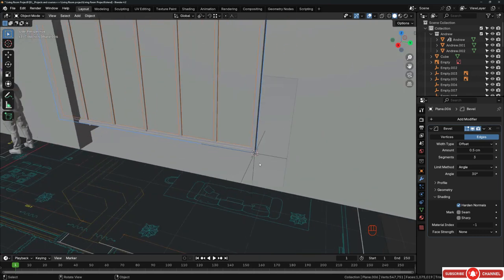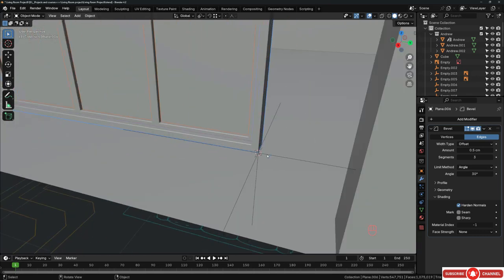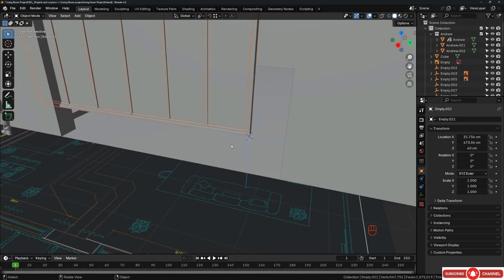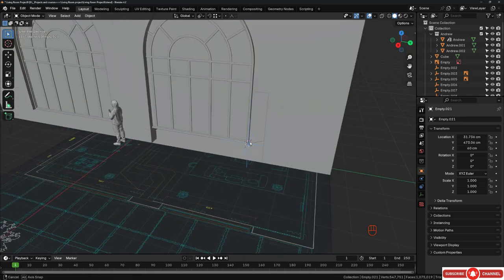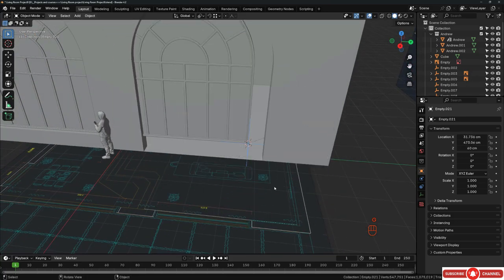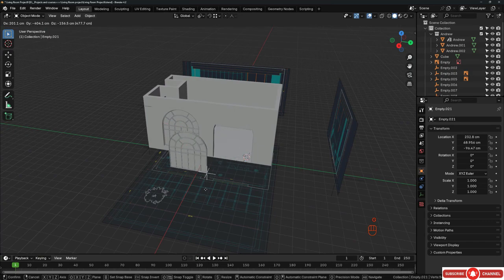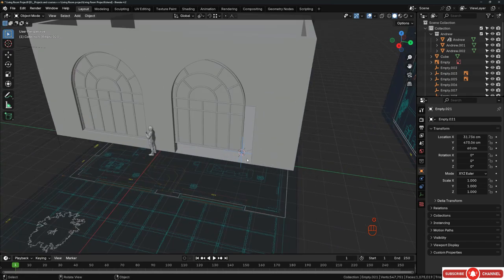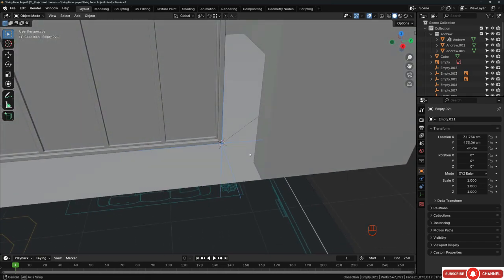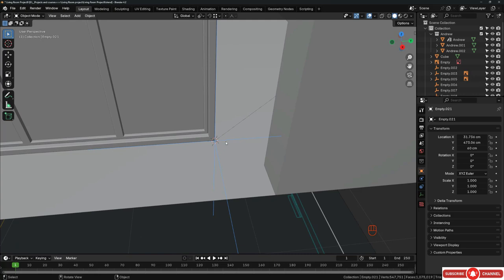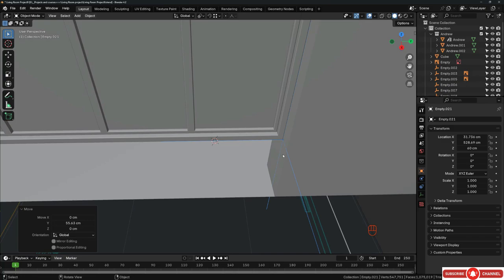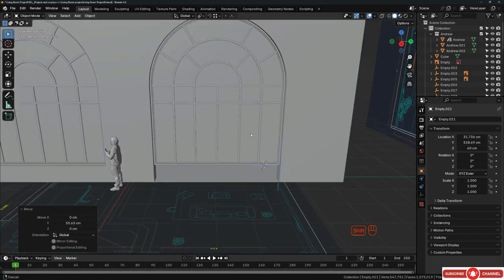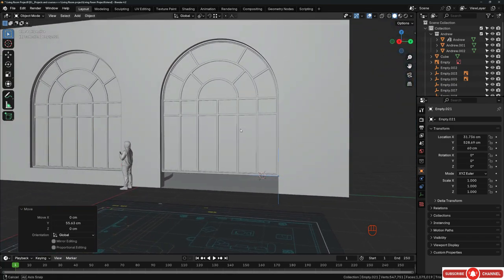parent all of these pieces with this empty. Hold Shift and select the empty. After selecting all the pieces of the window, hit Control P and set parent to object. And now, when you move the empty, as you can see, the whole frame will move with it. And now I can snap the empty with the wall normally. Hit G to the Y, hold Control and snap it here. And now the frame is perfectly in the correct place.